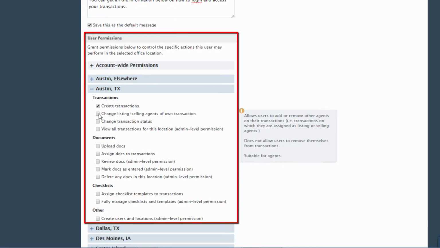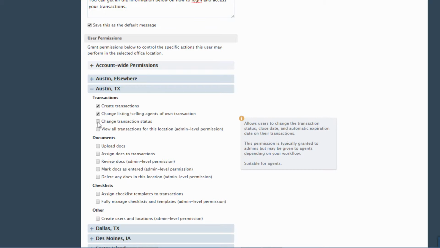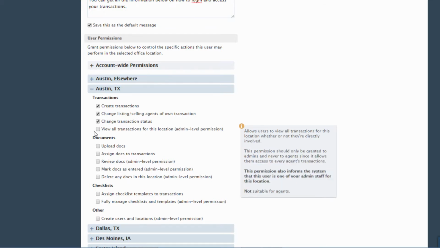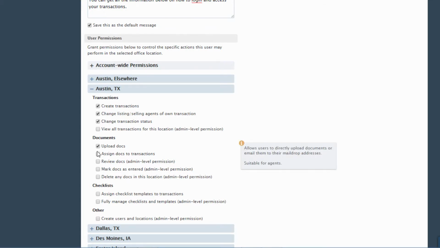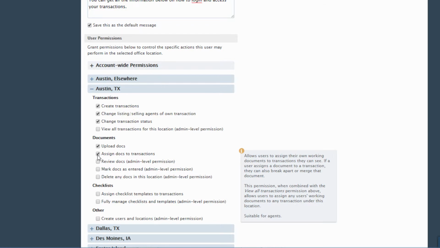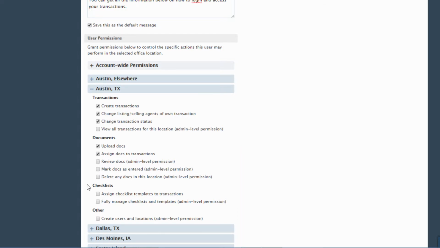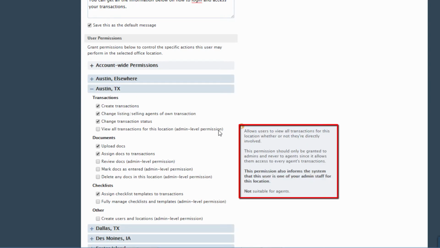Permissions allow admins to control what actions a user can perform. Expand the location if necessary, and check the boxes next to the permissions you would like to grant the user. Since permissions are assigned by location, specify separate permissions for each location. Learn about each permission by hovering over the item and viewing the help text to the right.